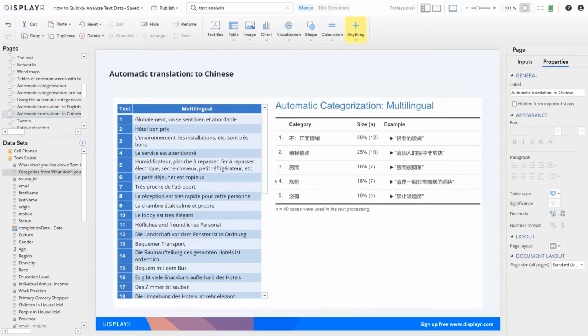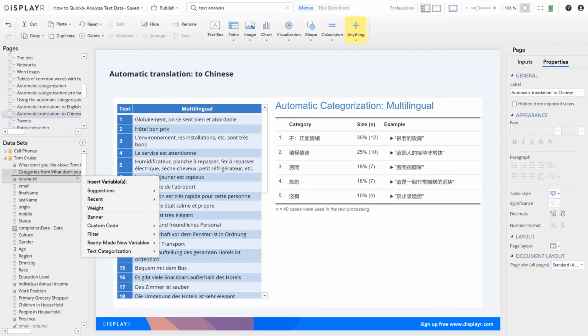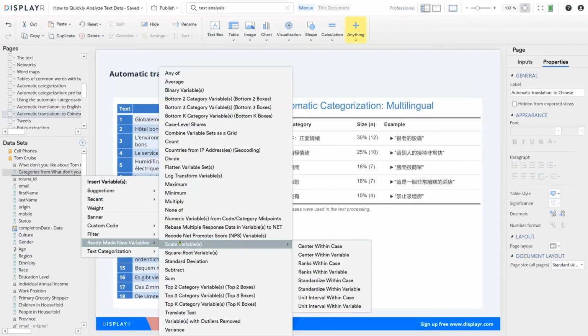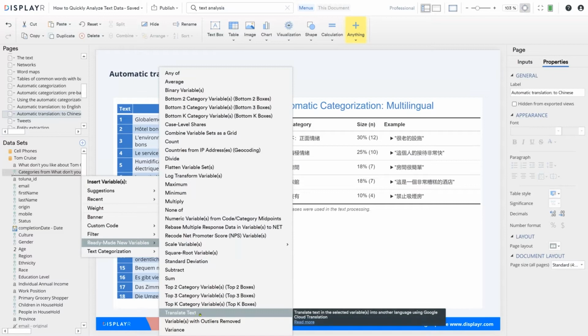Now, some of the other techniques don't have an explicit language translation built into them, but we've got a language translation feature in both Displayr and Q. And so you can just go into ready-made formulas and you find translate text. And if you're using Q, just click in the search box at the top of Q, type translate, and you'll find that option as well.